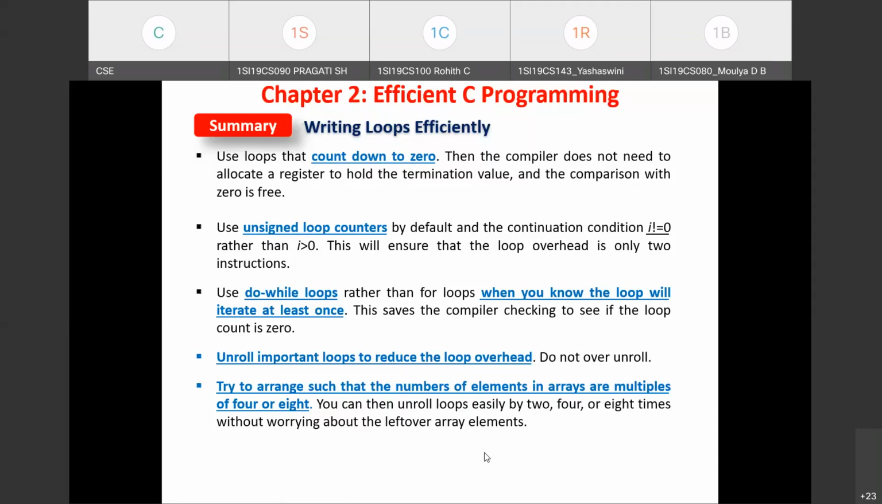So try to arrange the array elements in such a way that they are multiples of 4 or 8, so that you can unroll the loops easily by 2, 4 or 8 times without worrying about leftover array elements. So these are the points you have to remember with respect to loops.